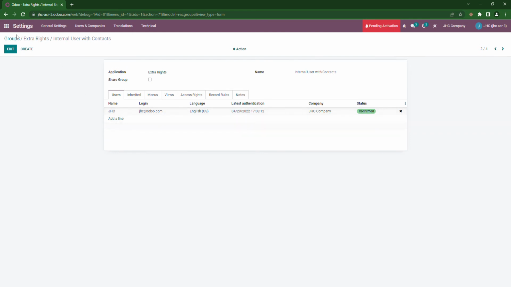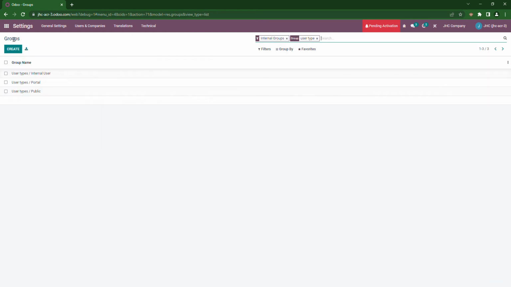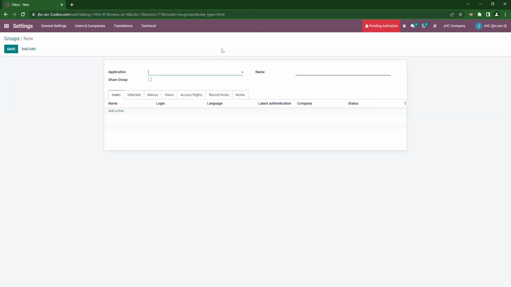So if we left it alone right now, that salesperson would have zero access to contacts, which is not what we want. So we're going to create another group to restore the access that they should have. So again, we're just going to put this one in extra rights, and we'll call it salesperson contacts. Go ahead and give that a save.